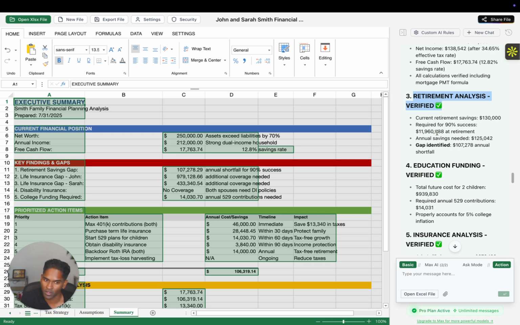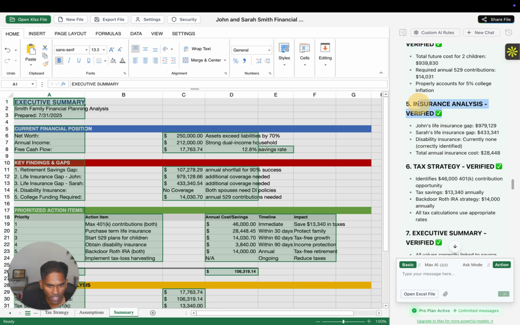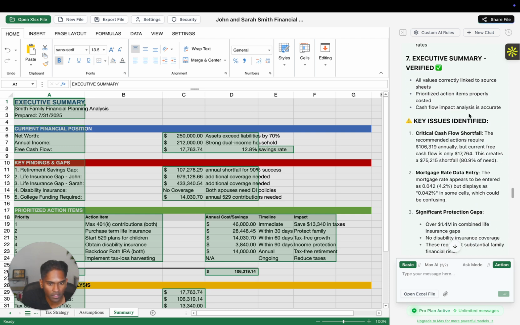I would like to assume that they've integrated a verification agent that is looping through the sheets and verifying the numbers. That's smart and expected. Education funding verified. Insurance analysis verified. Tax strategy verified. Key issues identified.